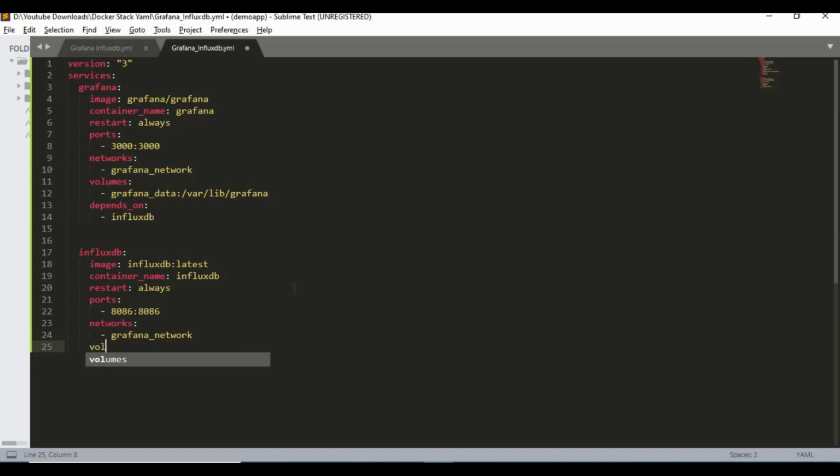And next step, we are going to use volumes. Okay, and I'm going to call this volume influxdb_data, and the path inside the container will be /var/lib/influxdb. So we are done with volumes as well.